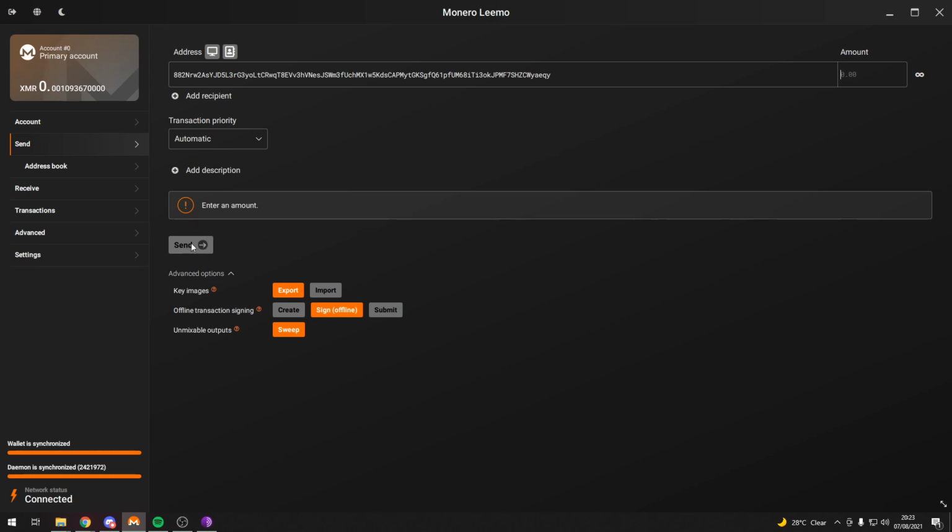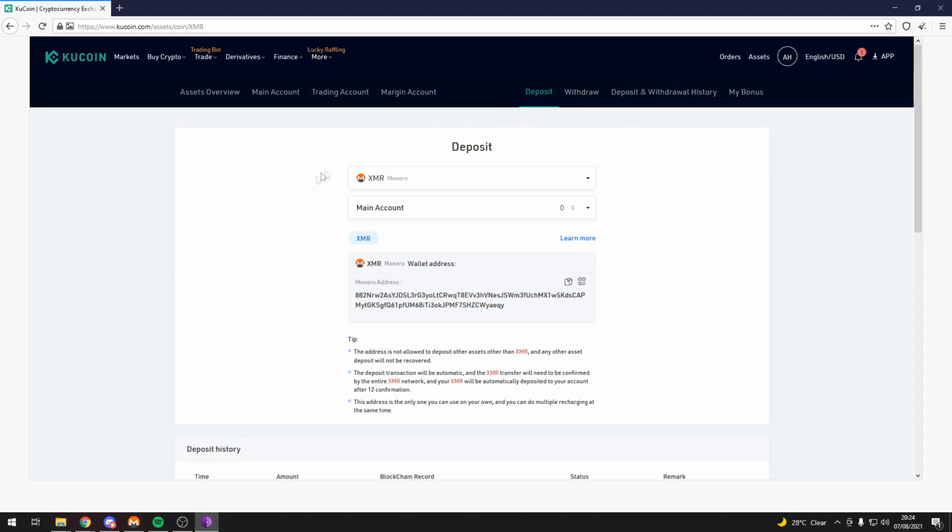It's likely going to ask you for your password again, and just wait. Sometimes it can take a long time for the transaction to process, in which case it may fail the transaction. Just try again, and eventually, with enough time, the transaction will be sent and you will receive your Monero on your KuCoin account.